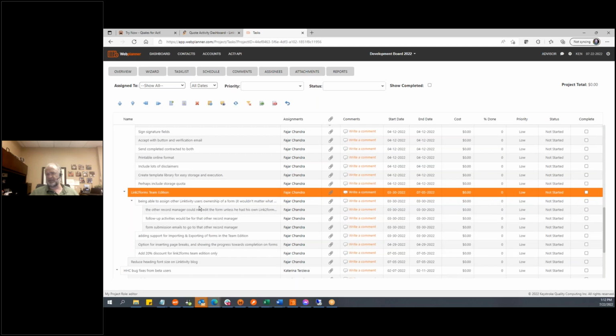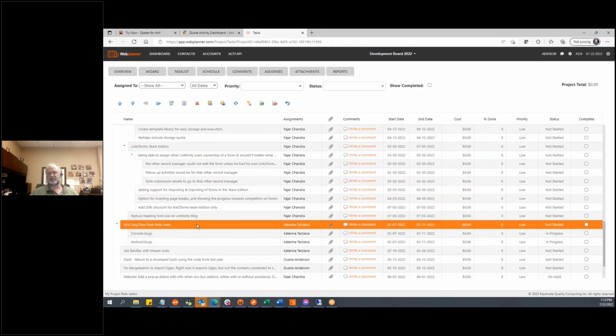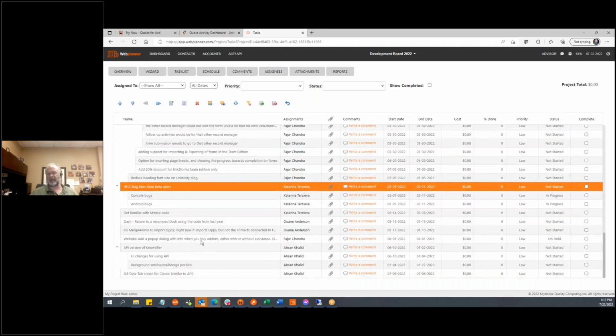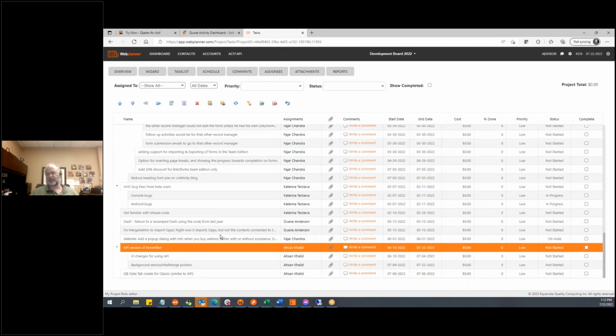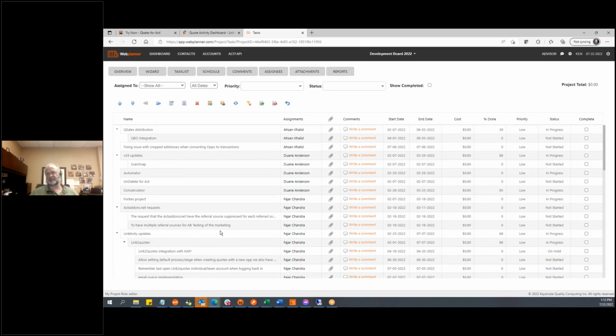Probably some of this needs to be updated because we're largely done, but we can also see bugs and things like that. And this really gives Kat a nice high level view of all the things that she's in charge of managing. Okay. Now let's look at the different components that we've got here.